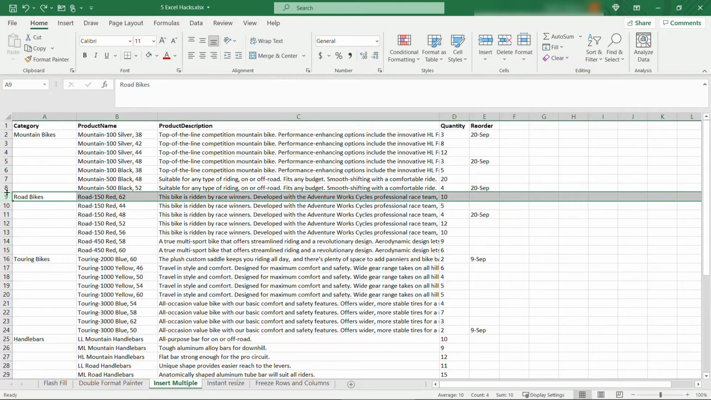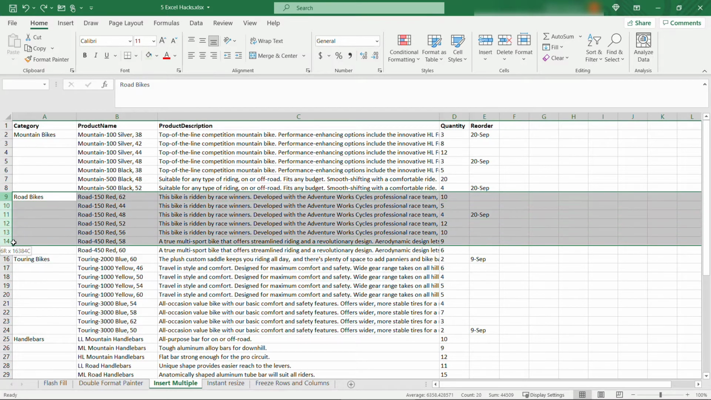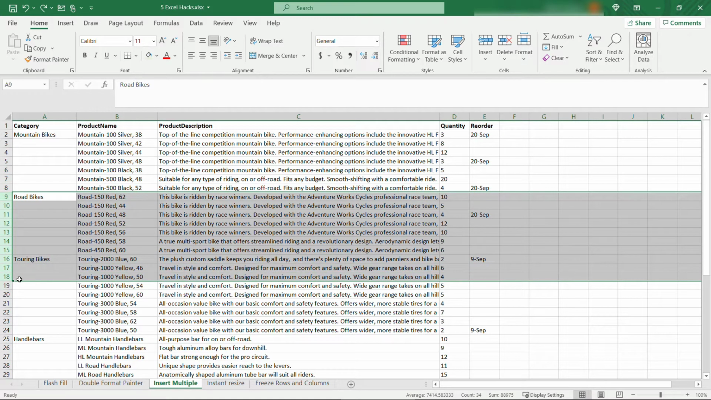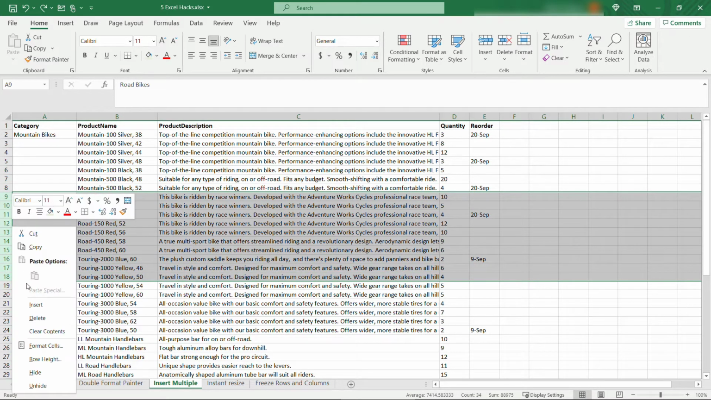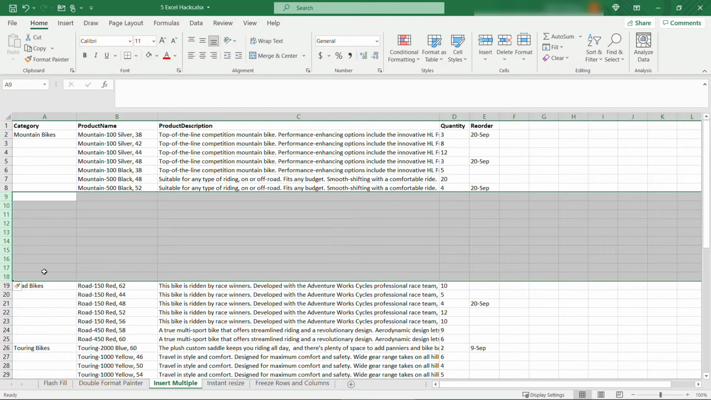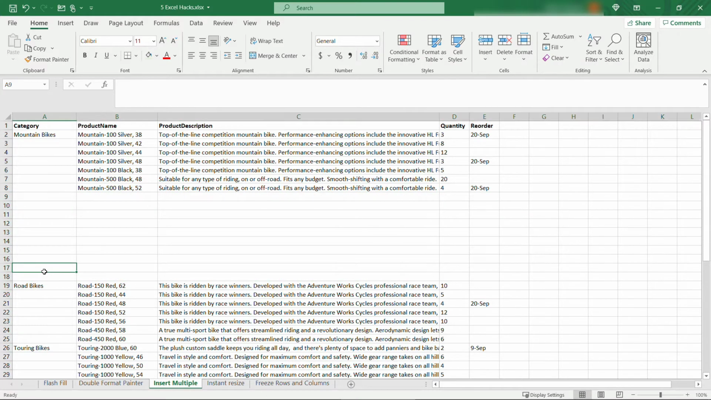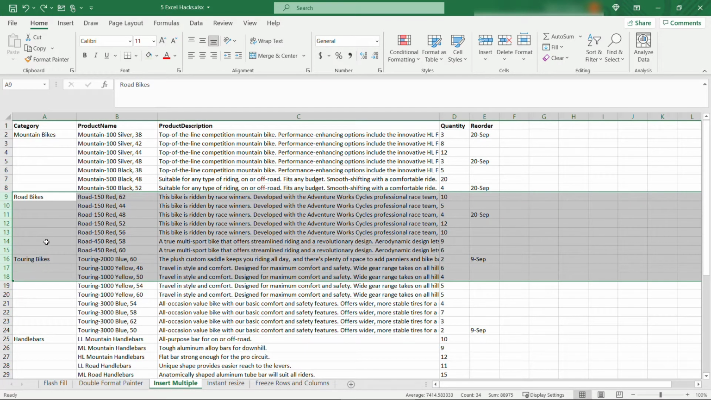What you can do instead is just select 10 rows here, and then right-click and say Insert, and that'll insert the 10 empty rows, rather than doing it one at a time. So I just did a Control-Z to undo that.